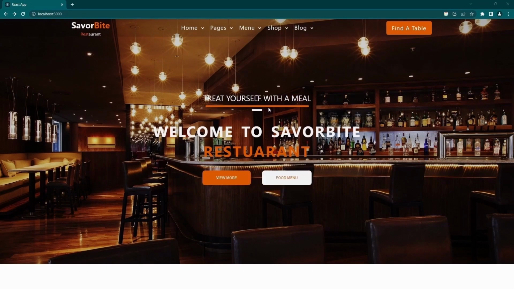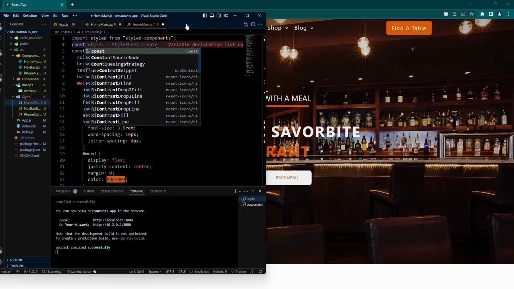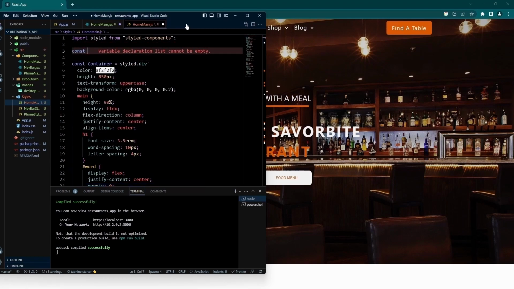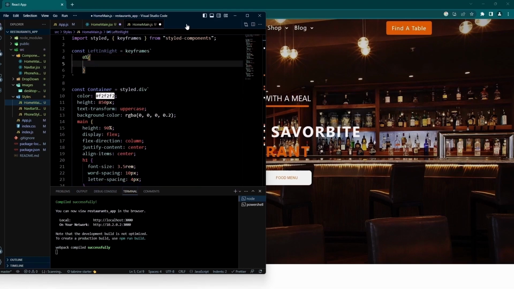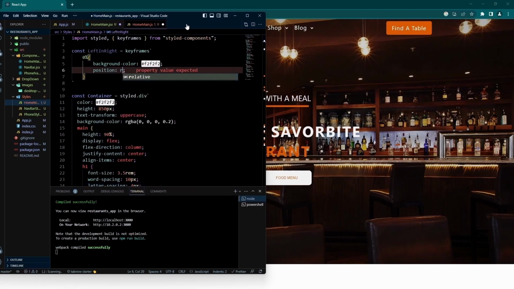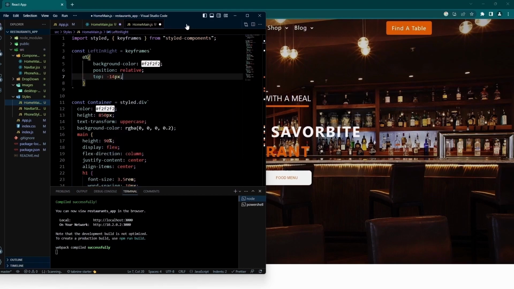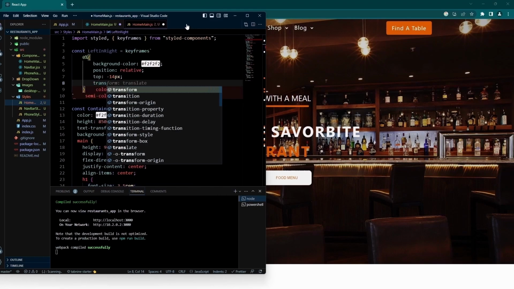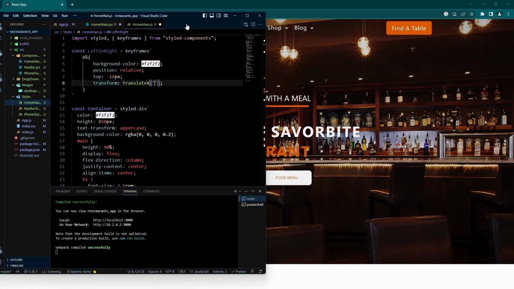Okay, to put this inside of here, we're going to need to use animation. So, const. And we'll call this left and right because it's going to be moving left and right inside of there. Keyframes. And 0% for the background color, white. Position relative. Top 14 pixels. Transform translate X forward, no, it's not like that. It's negative.